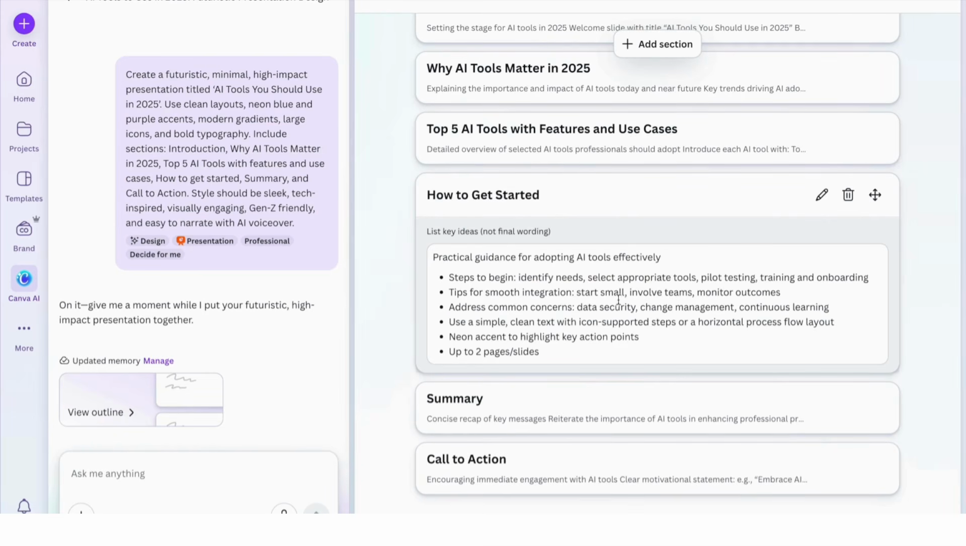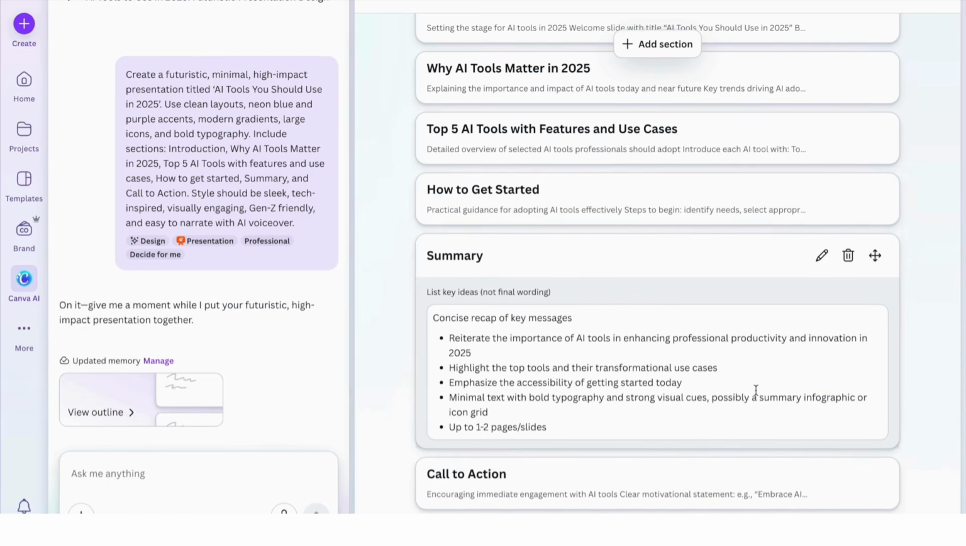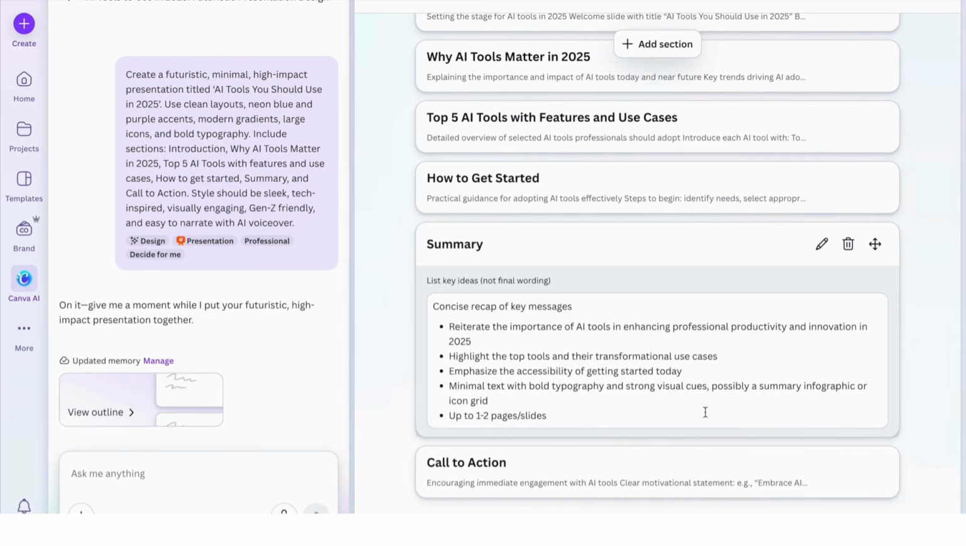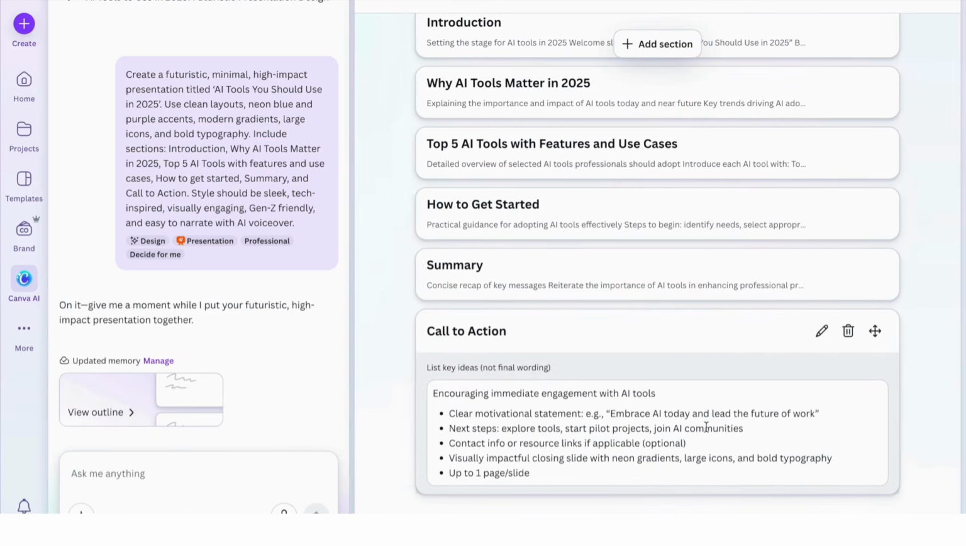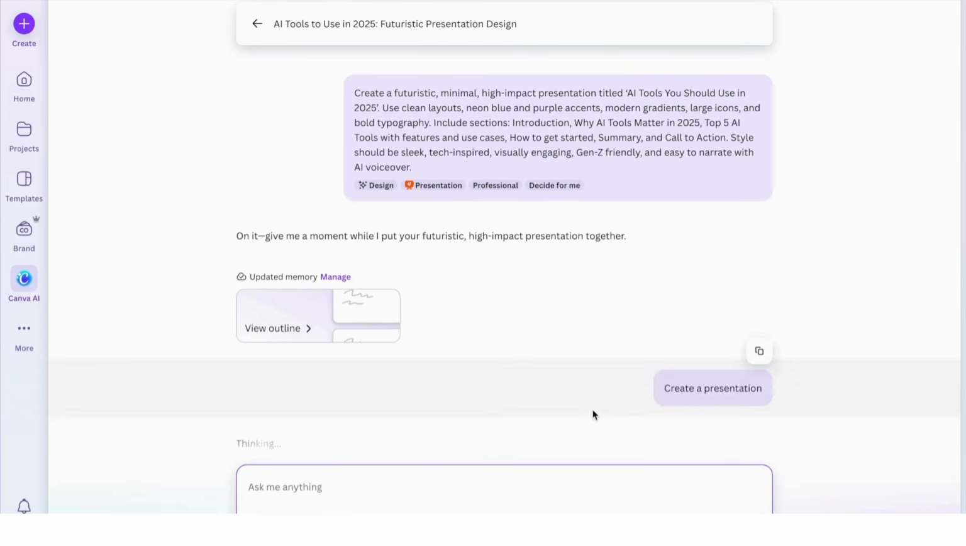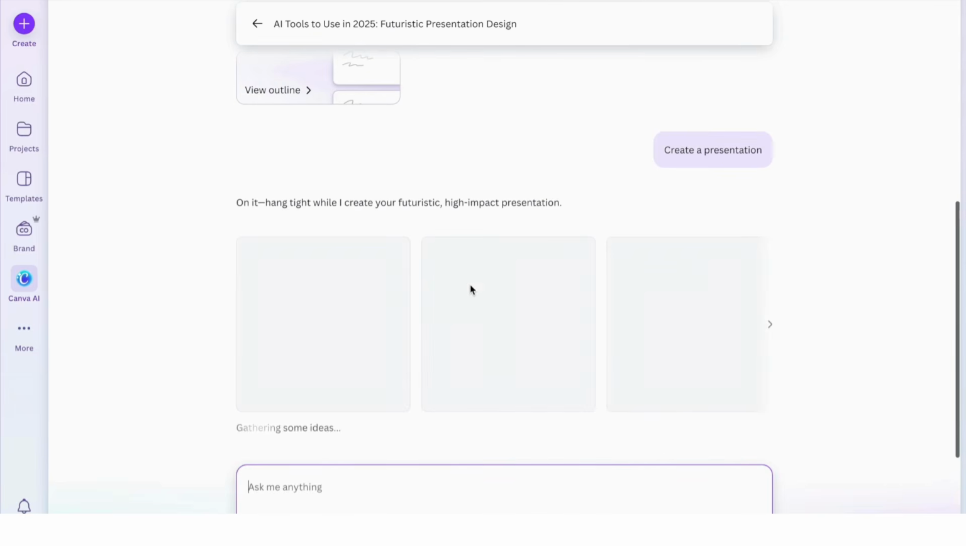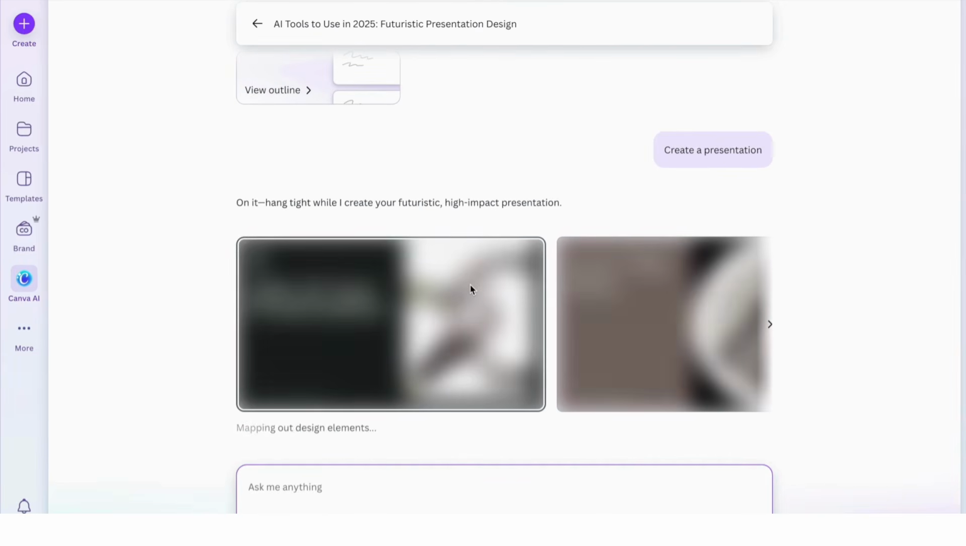You can add a section, you can delete a section, you can move the sections up and down as per your need. So this gives you flexibility to create different slides and different sections in your presentation with the help of your prompt. Okay, now once you're satisfied with the layout and all, just go ahead with that, and then it will start creating the presentation for you.